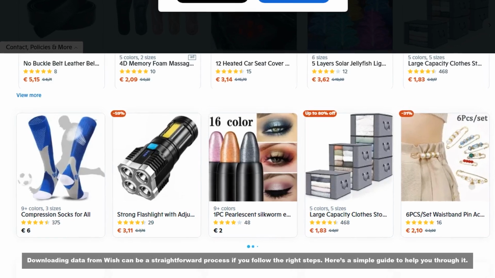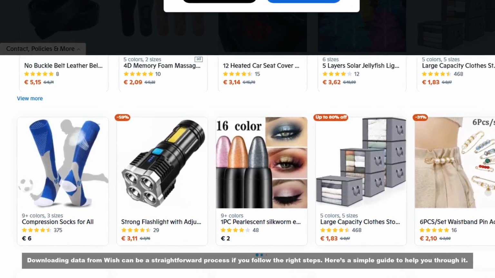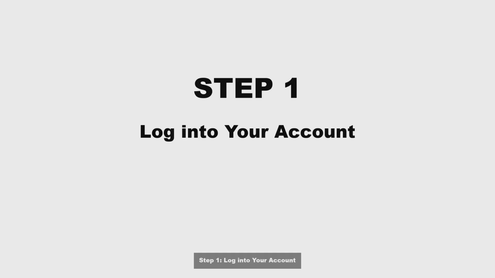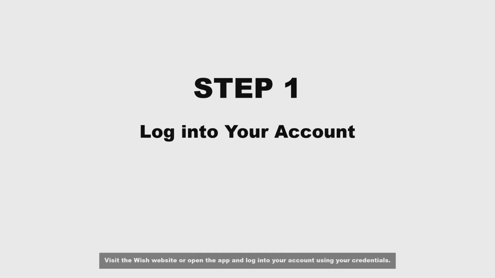Downloading data from Wish can be a straightforward process if you follow the right steps. Here is a simple guide to help you through it. Step 1. Log into your account. Visit the Wish website or open the app and log into your account using your credentials.